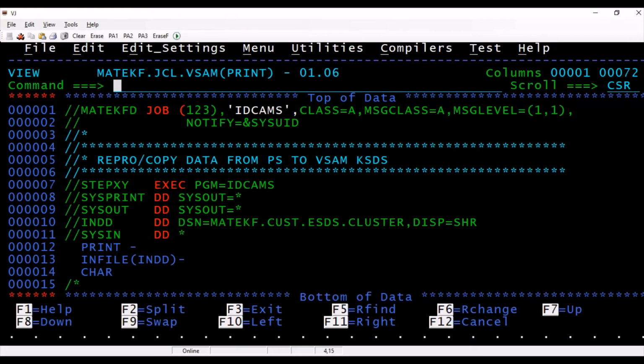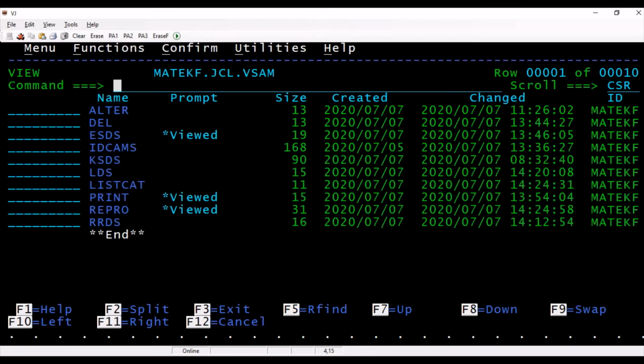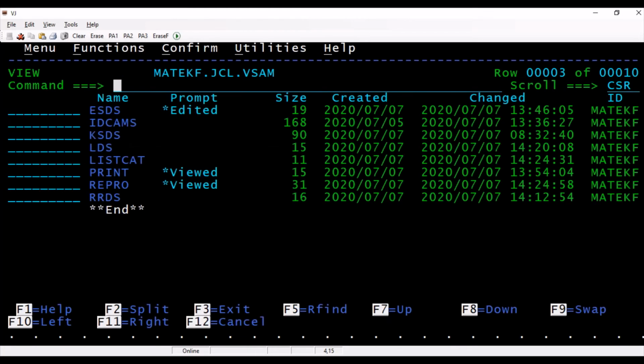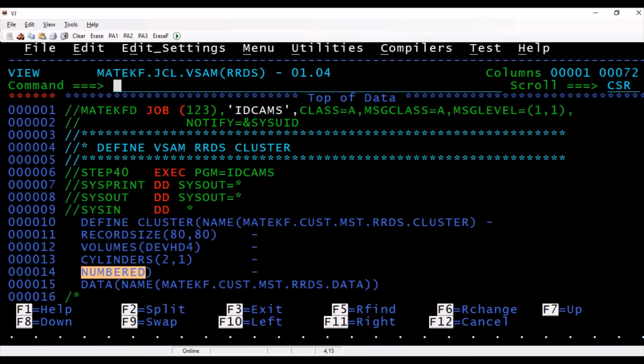So that's how we create an ESDS file, that is, an entry sequential data set. Now the ESDS file is created. Similarly, the RRDS file is created using the same IDCAMS utility. Here we don't specify non-indexed or indexed, we specify numbered.